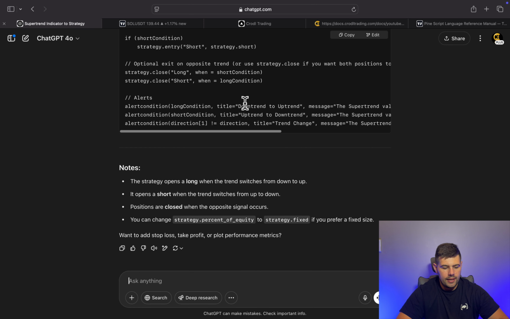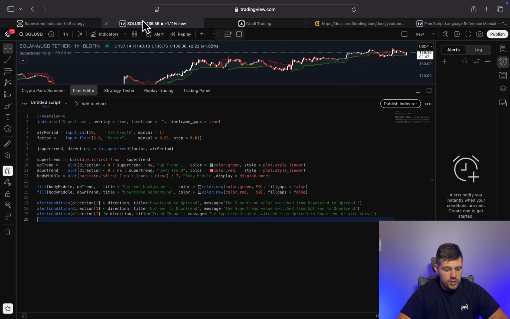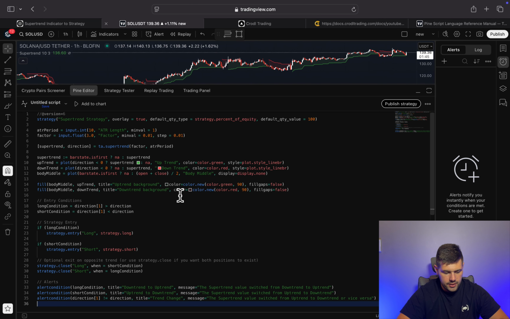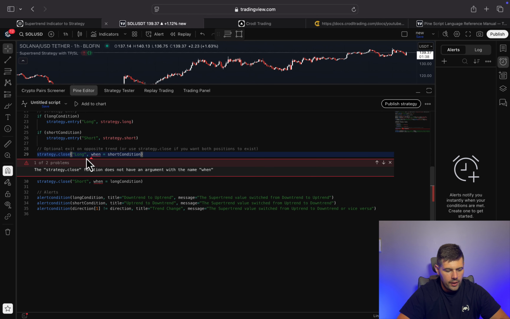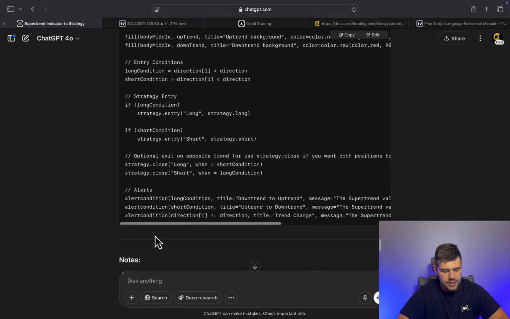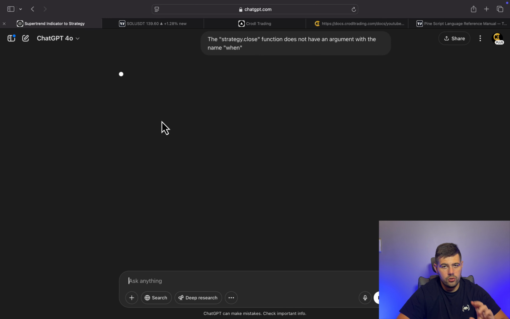Okay, so now we can see that it completed generating that into a strategy. There are already some issues that I see, but it's fine. If we go ahead and add this to our chart and remove the previous one, we can now see that you can't use "when" anymore. Now you can just copy this exact issue that you're getting, and paste it back to ChatGPT.